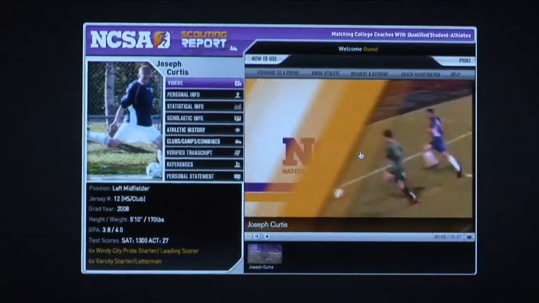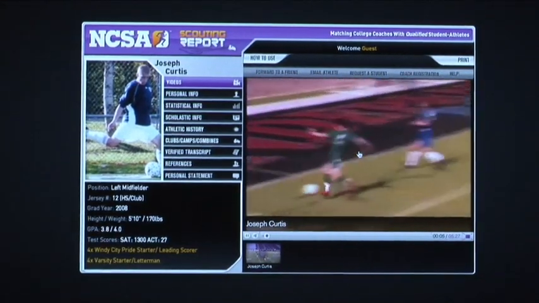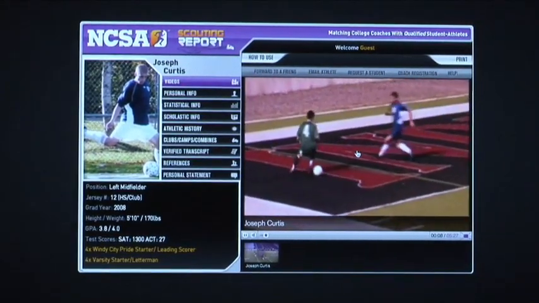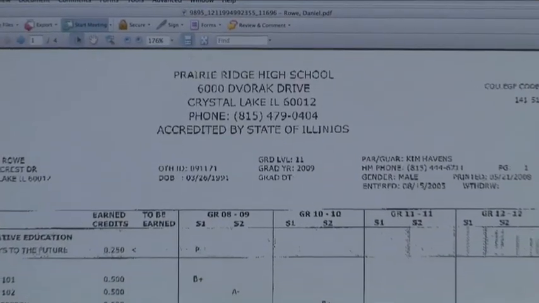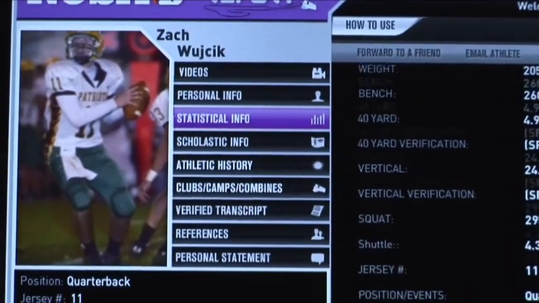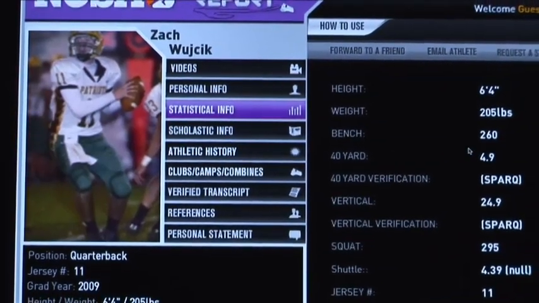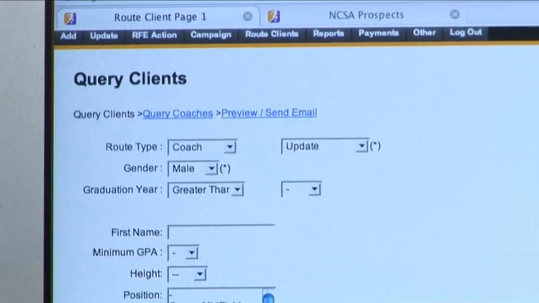Next, an NCSA recruiting coach reviews the student athlete's scouting report, preferences, and watches his or her video. The recruiting coach evaluates their academic and athletic attributes in order to determine which levels the student athlete qualifies to be matched with. Then, the matching can begin.